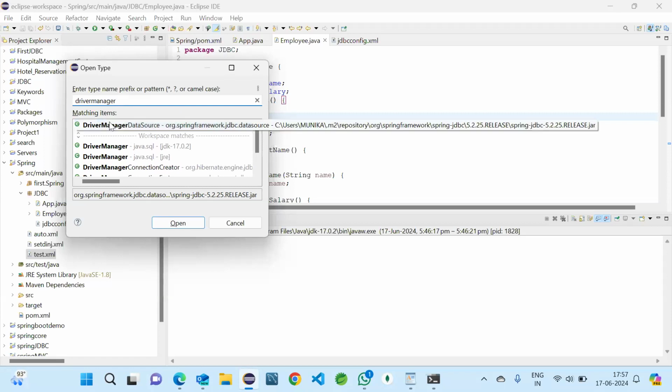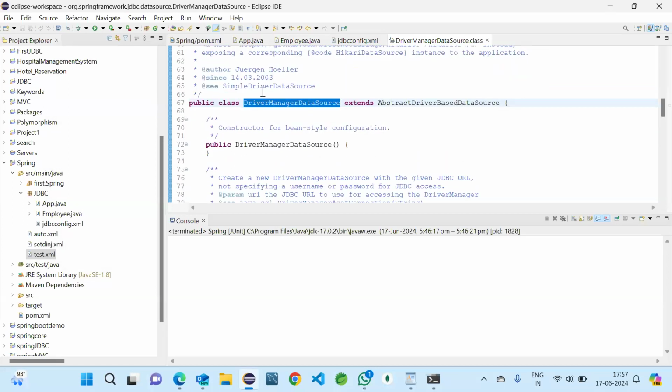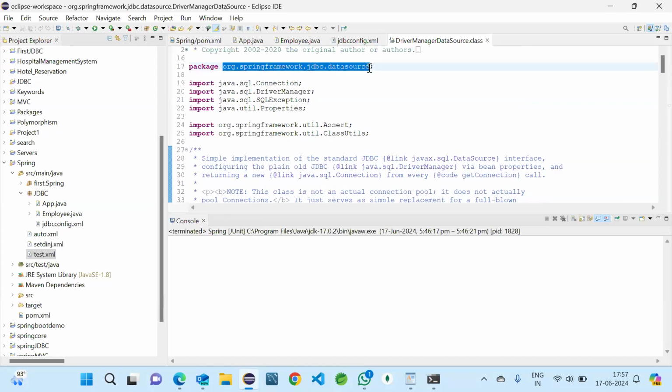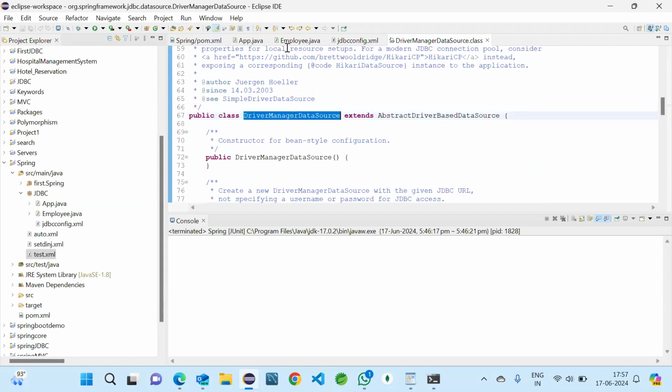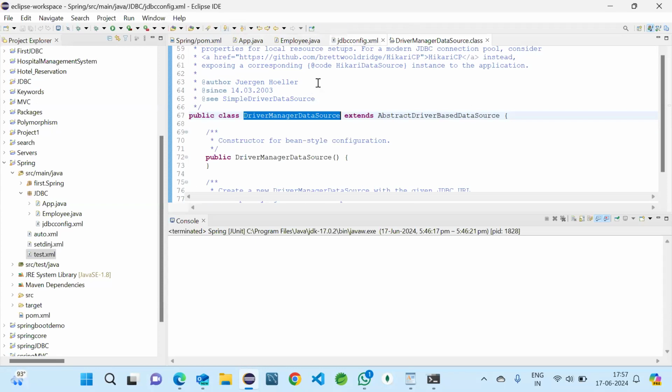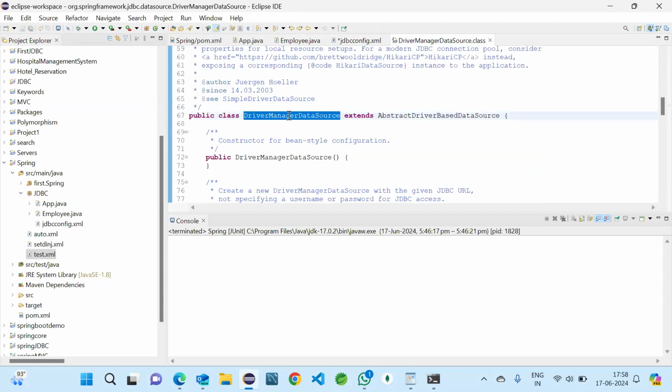You can see, can you see DriverManagerDataSource? If we open this, we can see the predefined class, that is DriverManagerDataSource. So we need this class name. How will we get it? We should take the package name first. It is given in the first line, and then dot class name. So let me paste the package name first, package name dot, and then go here again and take the class name.